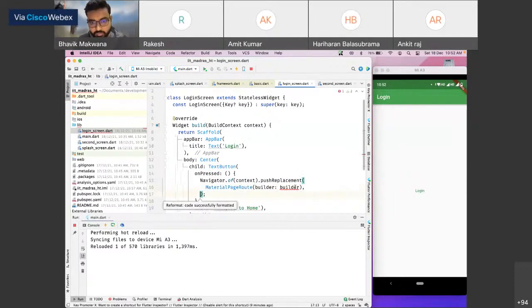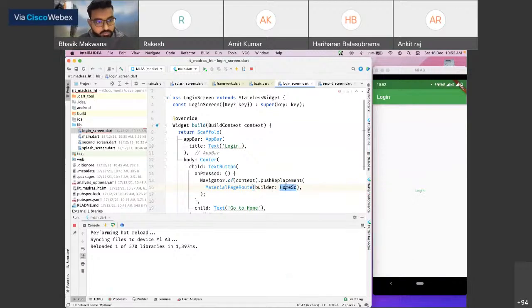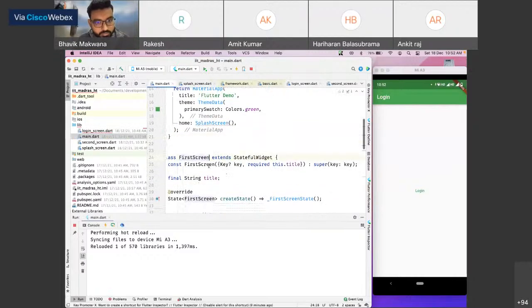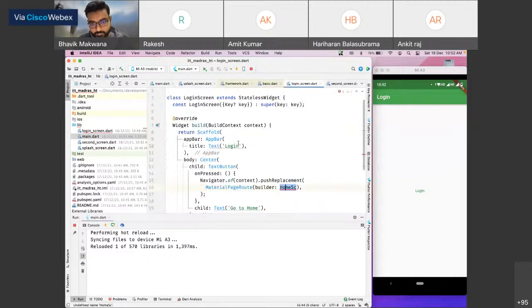I'll show you how push and remove until will work. Over here we are going to pass a home screen, or what was the name? My home page. What was the name of that main? Sorry, first screen. We have changed it to the first screen.